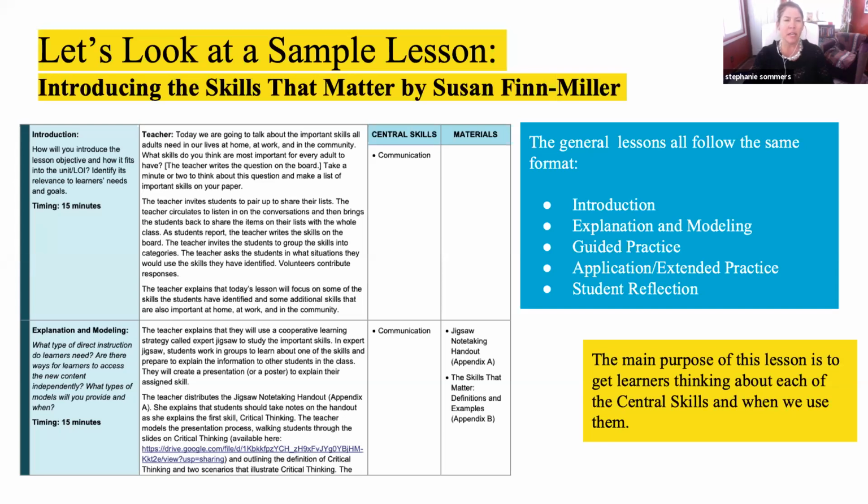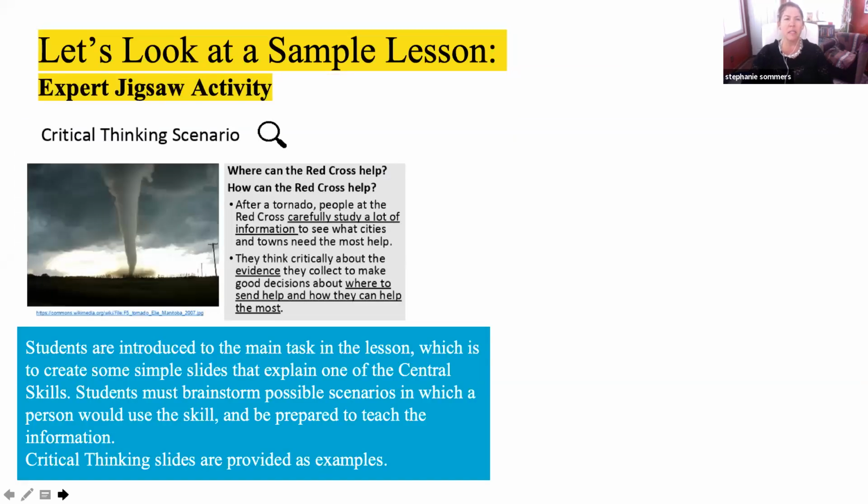The purpose of this lesson is to have students learn about those central skills and when we use them. The main activity is an expert jigsaw activity where students become experts about each of the central skills. They would be put in groups. Each group would be assigned a skill, and then they create a few slides or a poster to share, and that's how they teach the information.